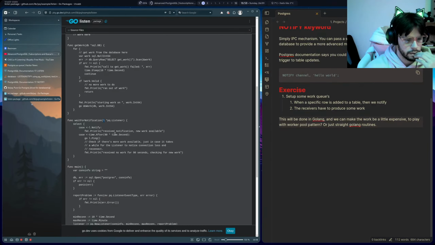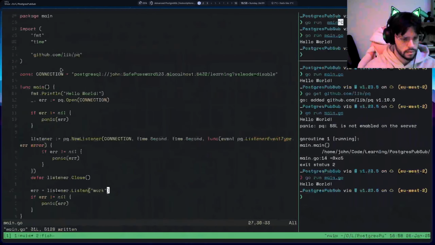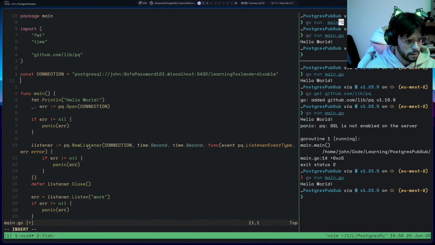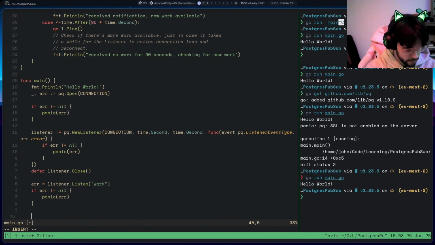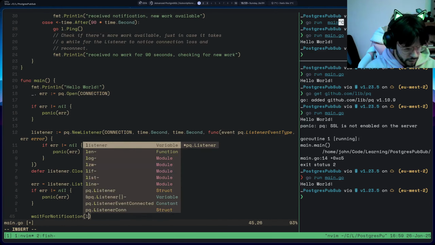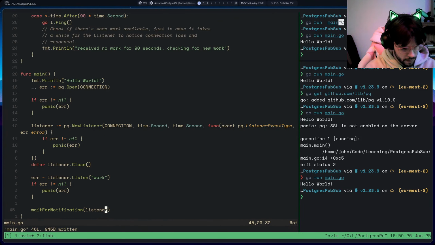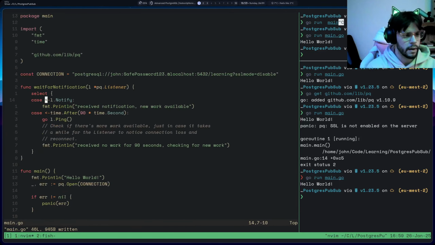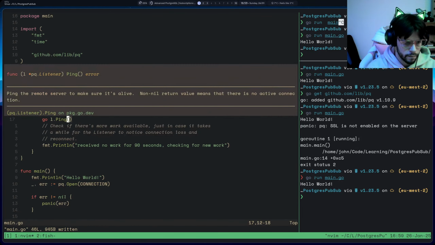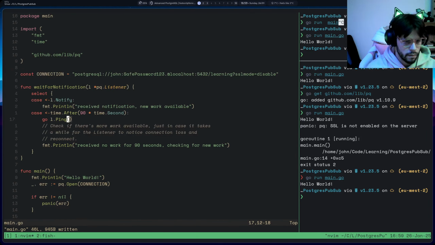Okay, so let's just copy this for now. Wait for notifications with a listener. And up here we have, okay, if it is modified, receive notification, new work available. Timed after go l.ping, check if there's any more work available, just in case it takes a while for this one to notify connection loss. Okay, what does l.ping do? Ping the remote to make sure it's live. Okay.